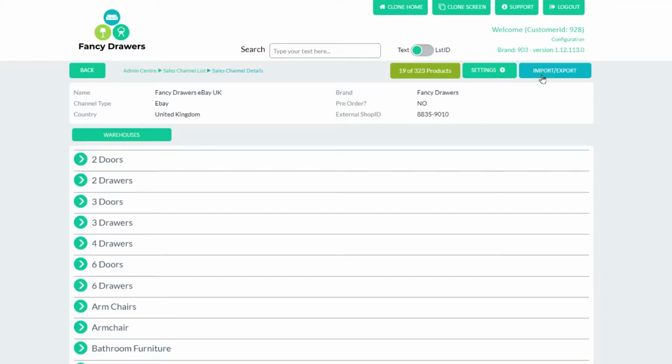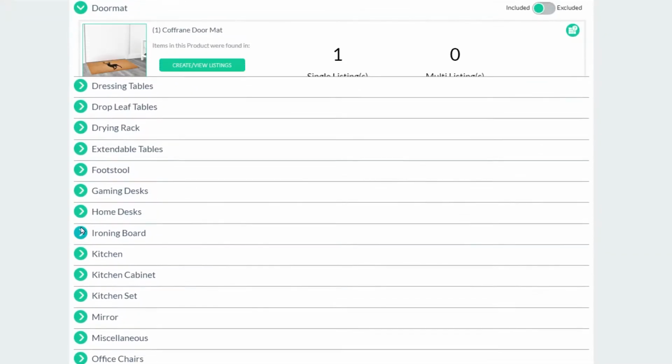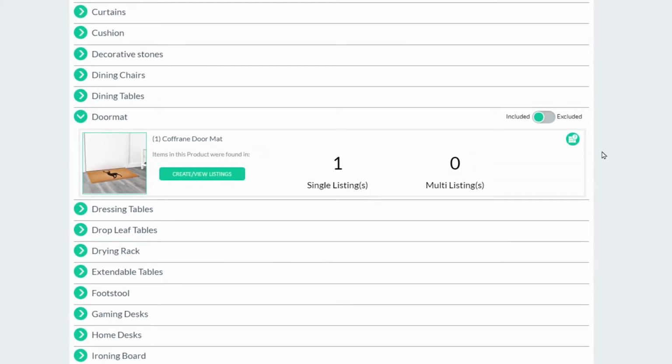Import-export allows you to export a list of products which are listed to the channel and make changes to the listings in bulk. You cannot add product listings from here. This list then shows the categories set up in your CCP system. When we open one of these categories, it is split into two lists, included and excluded. You can toggle between the two here.